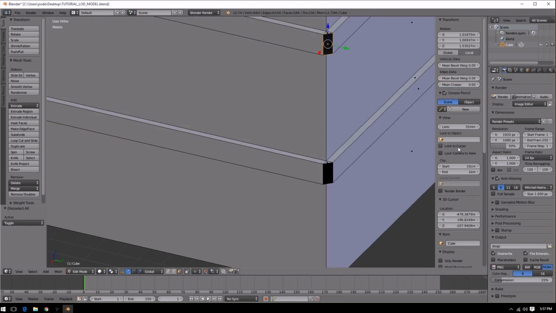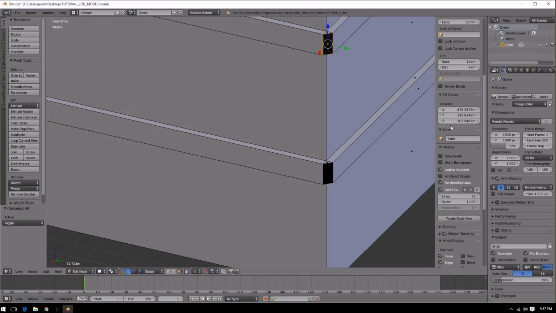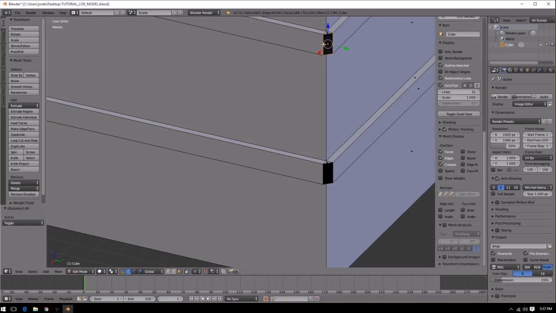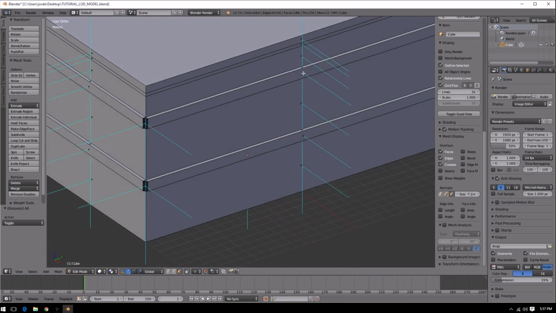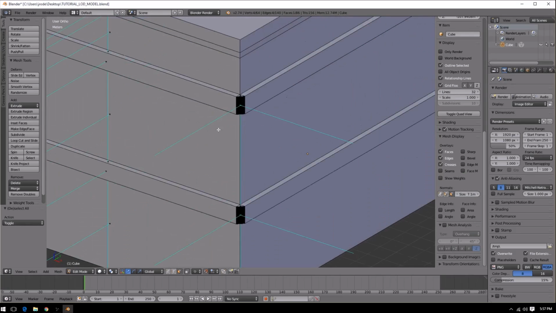An easy way to tell this is if you go over to your N menu while you're in edit mode and you have a face selected, you can scroll down to the mesh display section right here. If you click normals, you can click face normals, line normals, or vertex normals. What I'm going to do here is click face normals, and expand this so that you can see the lines better. In a normal, the light should go perpendicular to these faces, as you can see here. But on these faces, nothing is actually pulling up.